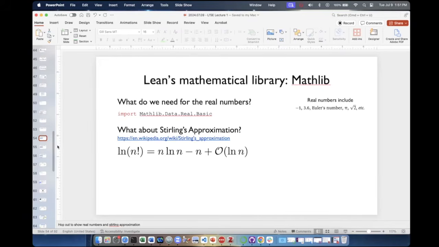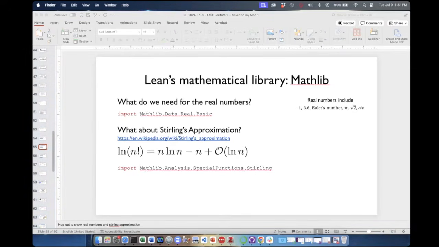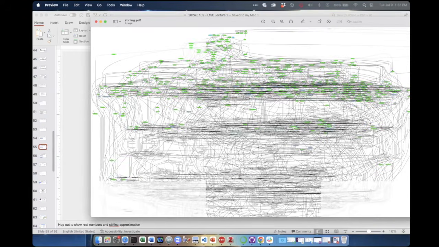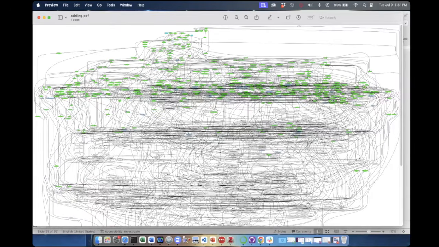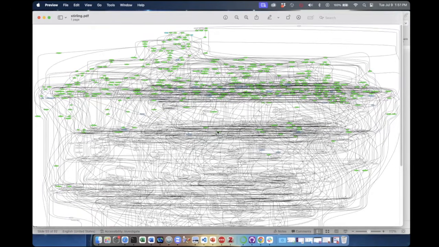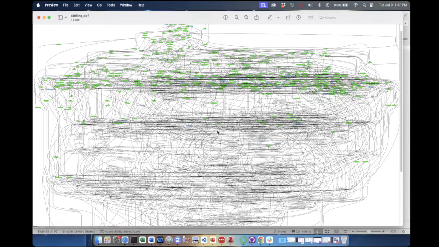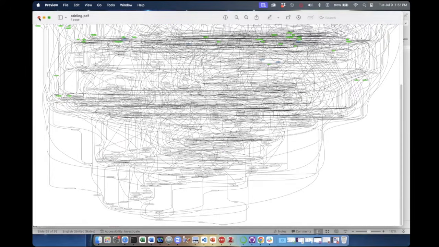And where is Stirling's approximation in mathlib? I can import mathlib.analysis.specialfunctions.stirling. And what I now have at my disposal is a theorem statement about Stirling, and this is what the dependency graph is. The real numbers, they're about a third of the way down here. And I needed to go and build all of these other things in order to prove that is the case.